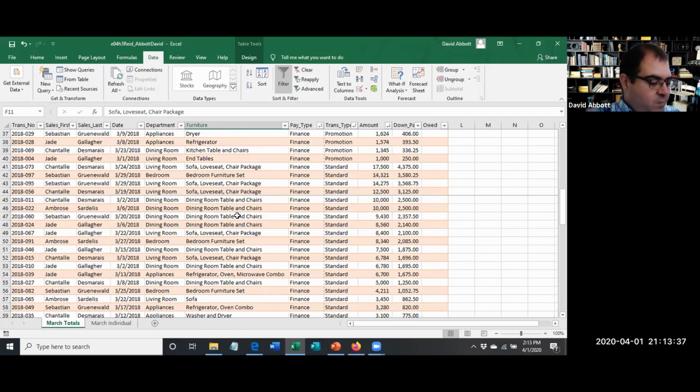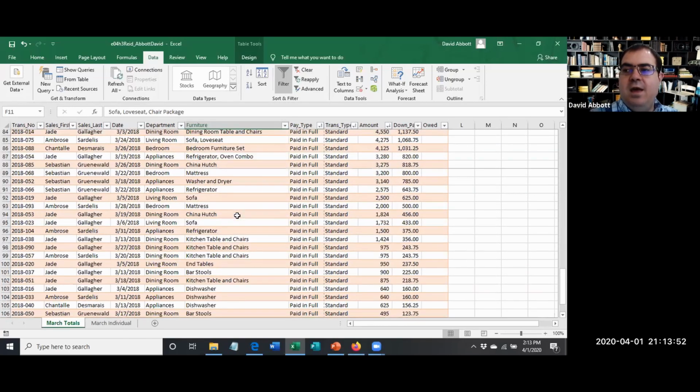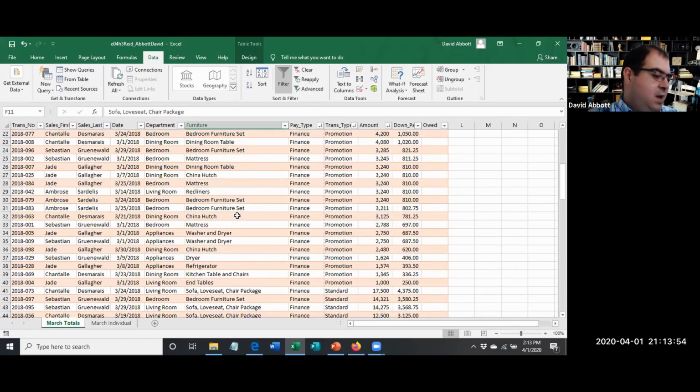And then for merchandise paid in full, a majority of the transactions were standard sales, indicating that people with money do not necessarily wait for a promotion to purchase merchandise. So if you have the money to pay in full, you're going to go ahead and pay in full regardless. You're not going to wait for when there's a special.